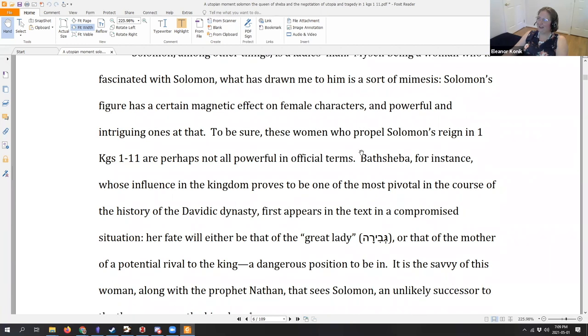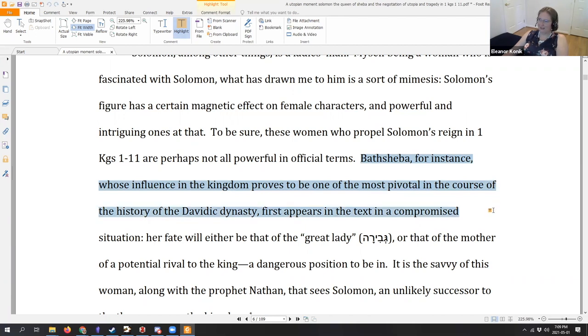All right, cool. Okay, here we go. This is a good one. Good job, me. I did not pre-plan this. I have never heard of Bathsheba, whose influence in the kingdom proves to be one of the most pivotal in the course of the history of the Davidic dynasty. She first appears in the text in a compromised situation. Her fate will either be that of great lady, or that of the mother of a potential rival to the king.